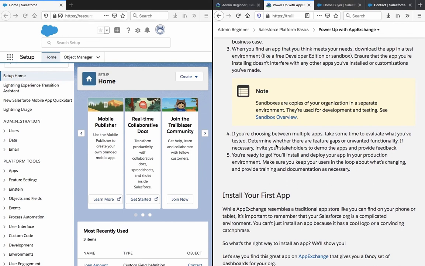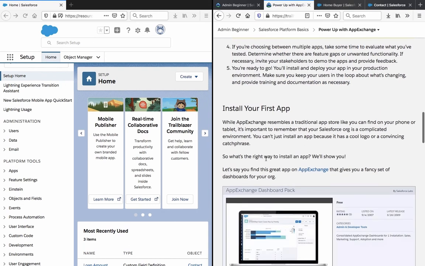If you're choosing between multiple apps, take some time to evaluate what you've tested. Determine whether there are feature gaps or unwanted functionalities. If necessary, invite your stakeholders to demo the app and provide feedback. You're ready to go. You will install and deploy your app in your production environment. Make sure you keep users in the loop about what's changing and provide training and documentation as necessary.